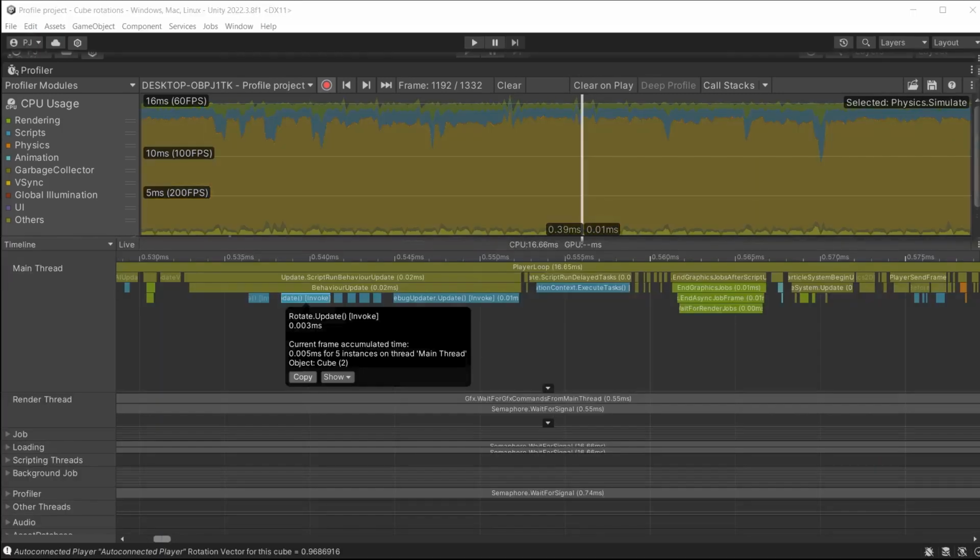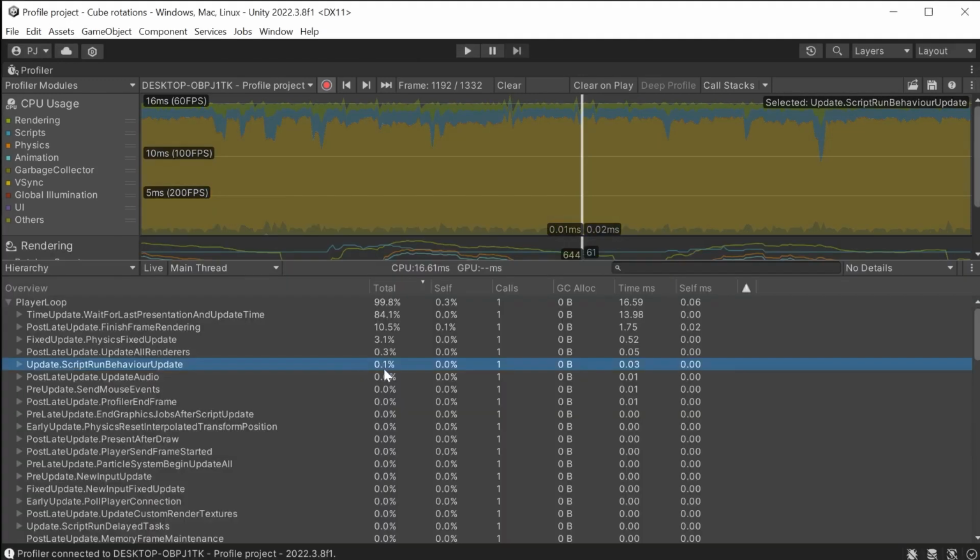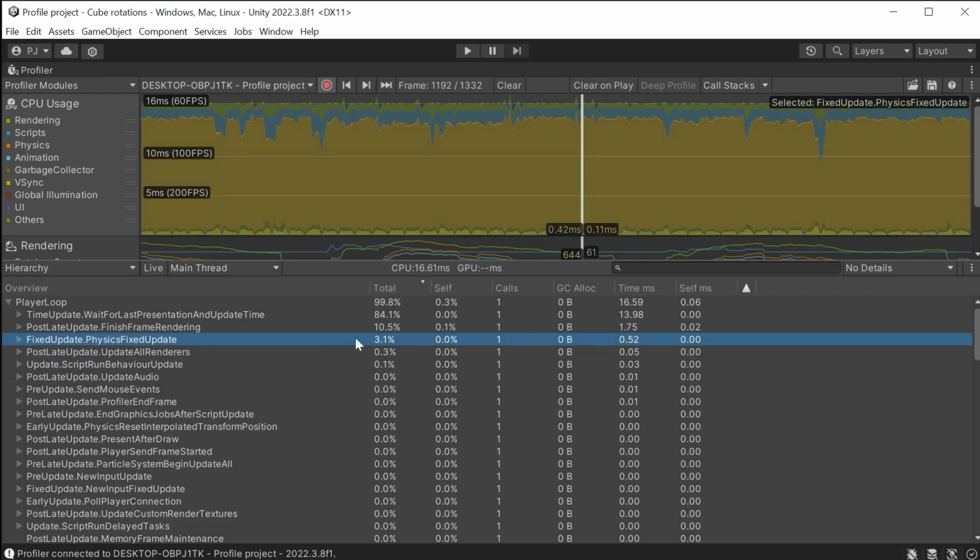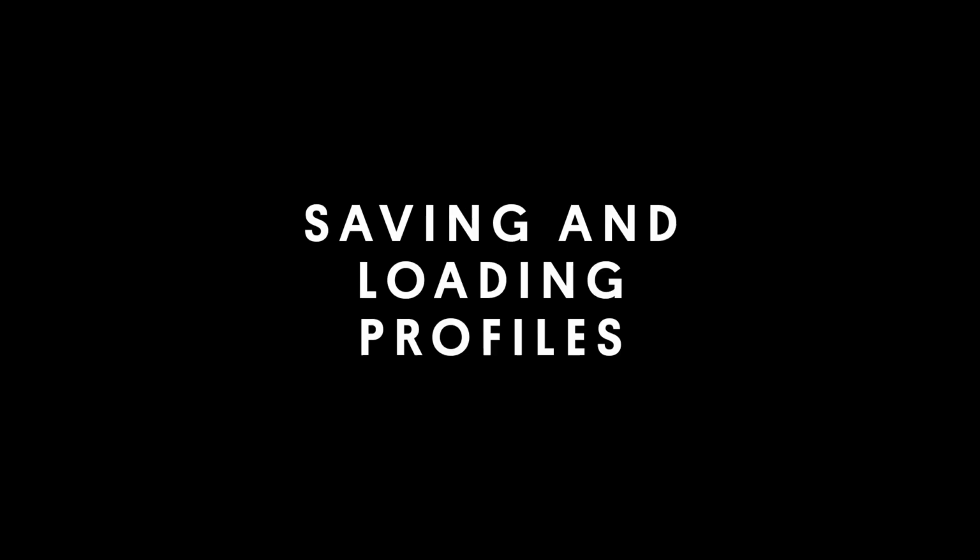Let's look at the scripts. All of these scripts are completing very quickly because we commented out the debug.log. In the hierarchy we can see the scripts just took 0.1% of the frame time, and the physics is now just taking 3.1% of the frame time, so that's a big improvement from the quarter of the frame from before. This is an example of how we can optimize to improve gameplay performance.